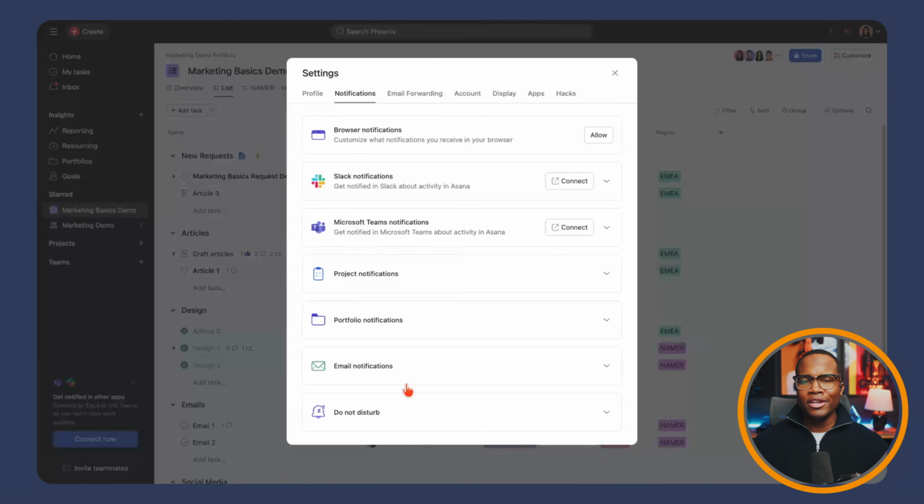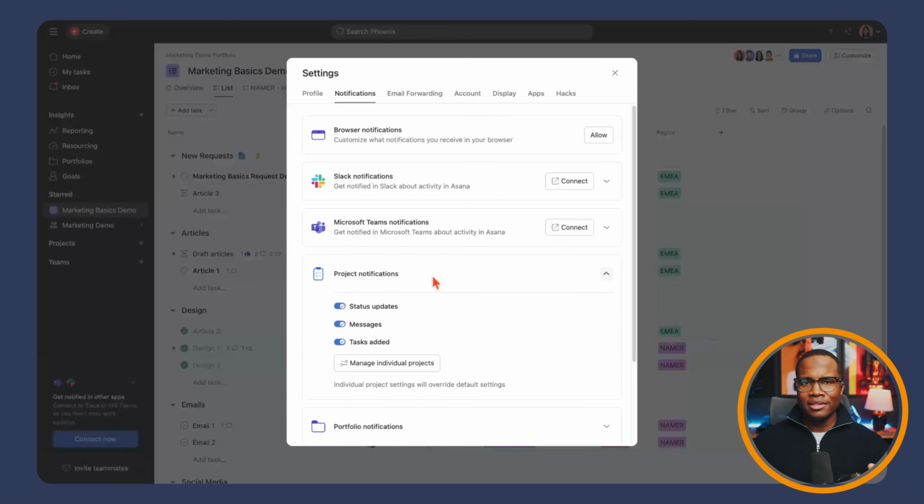The next set of notifications you're going to get in Asana that may be overwhelming to you are different project and portfolio settings or notifications.